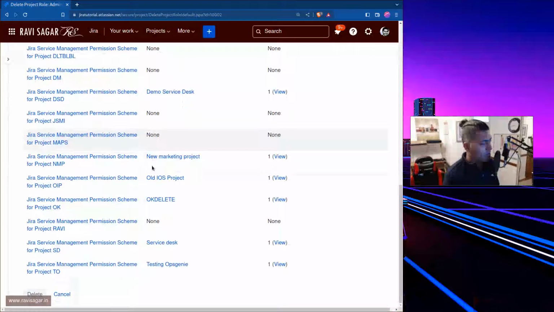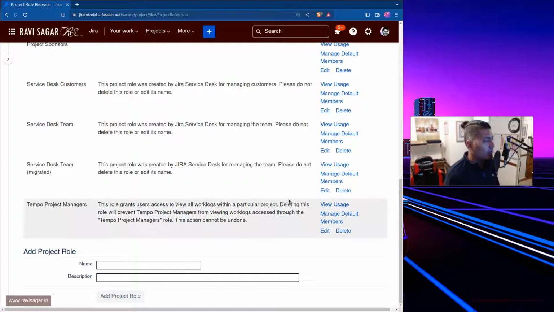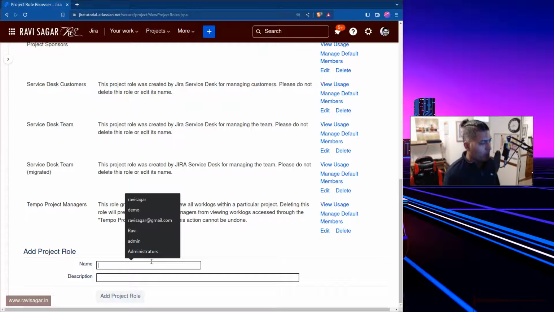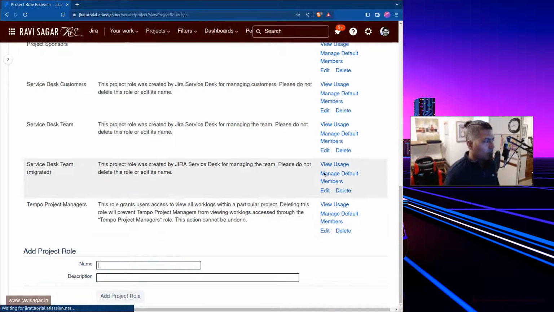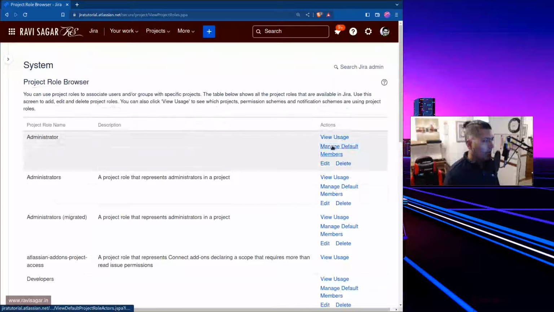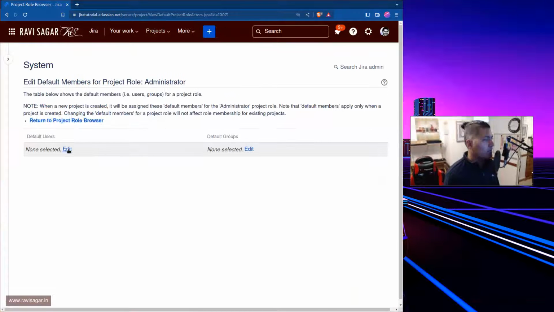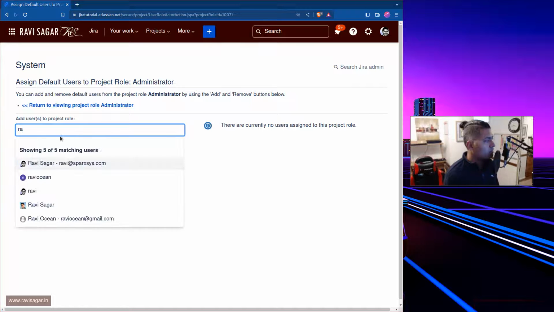So project role administrators is used by 22 permission schemes. And if you now notice here, there is this option called delete, which is there. And I know it is a bit sad, because you can actually delete it. Let us try to delete it. So I'll just add the same role again. Let us add administrator, the same role with the same name. I'll maybe add 2 users in this particular role.